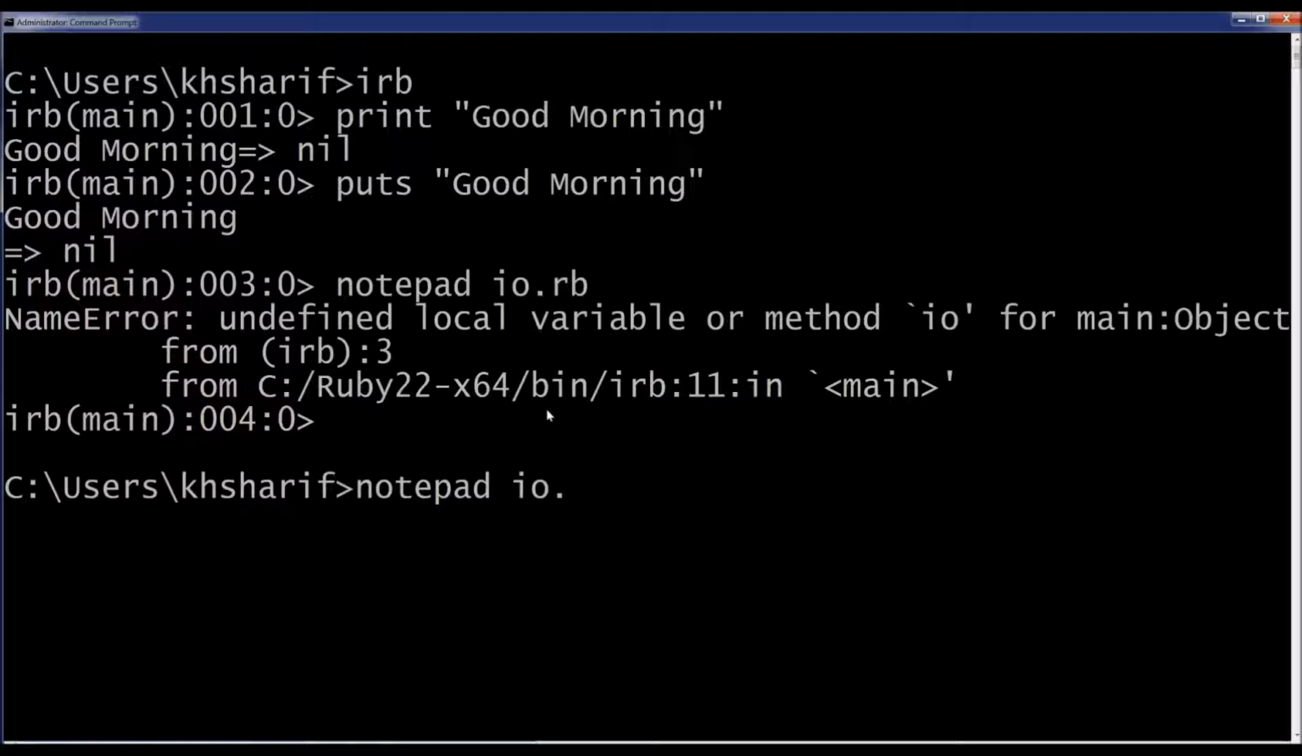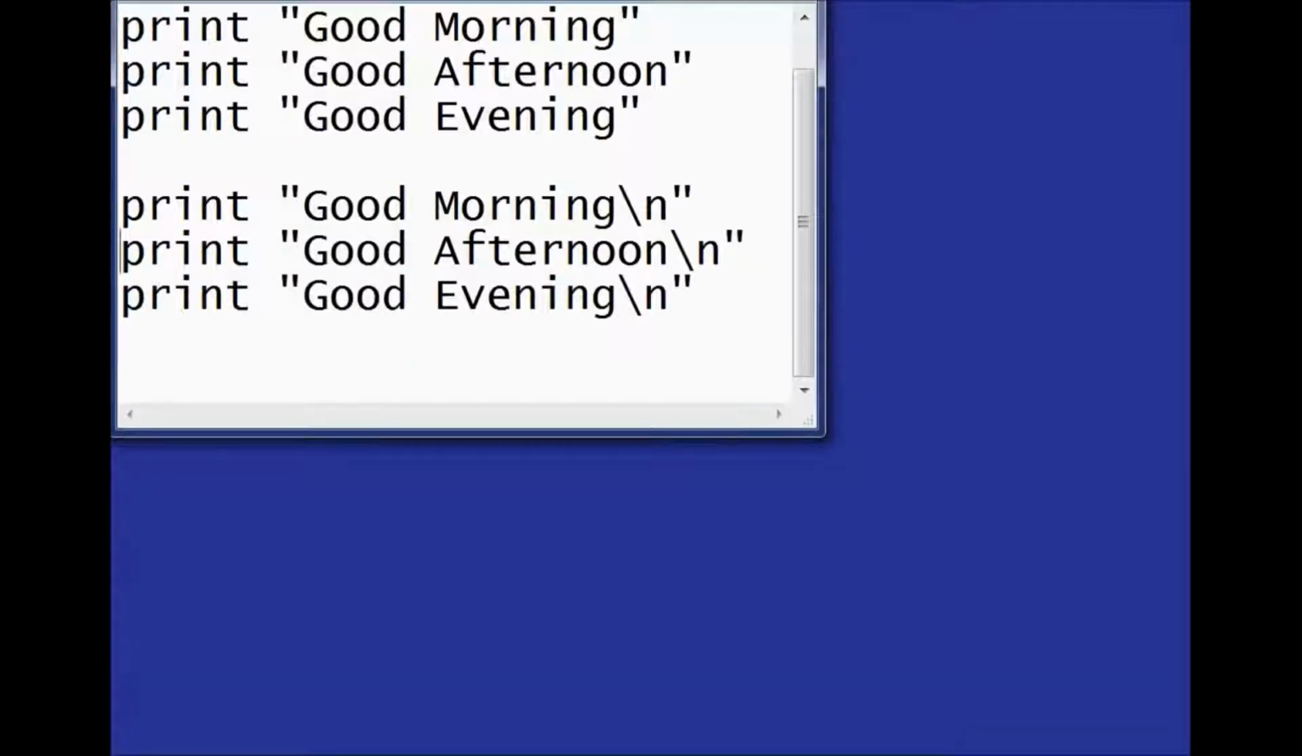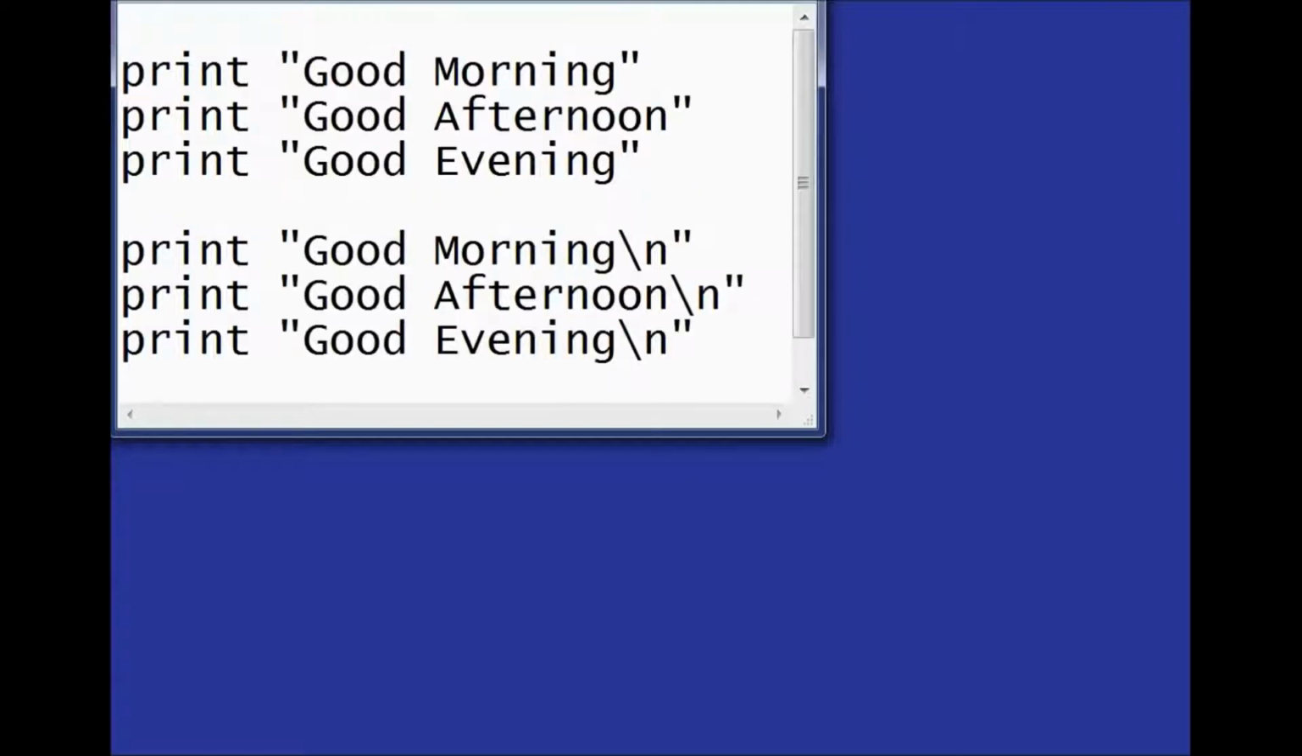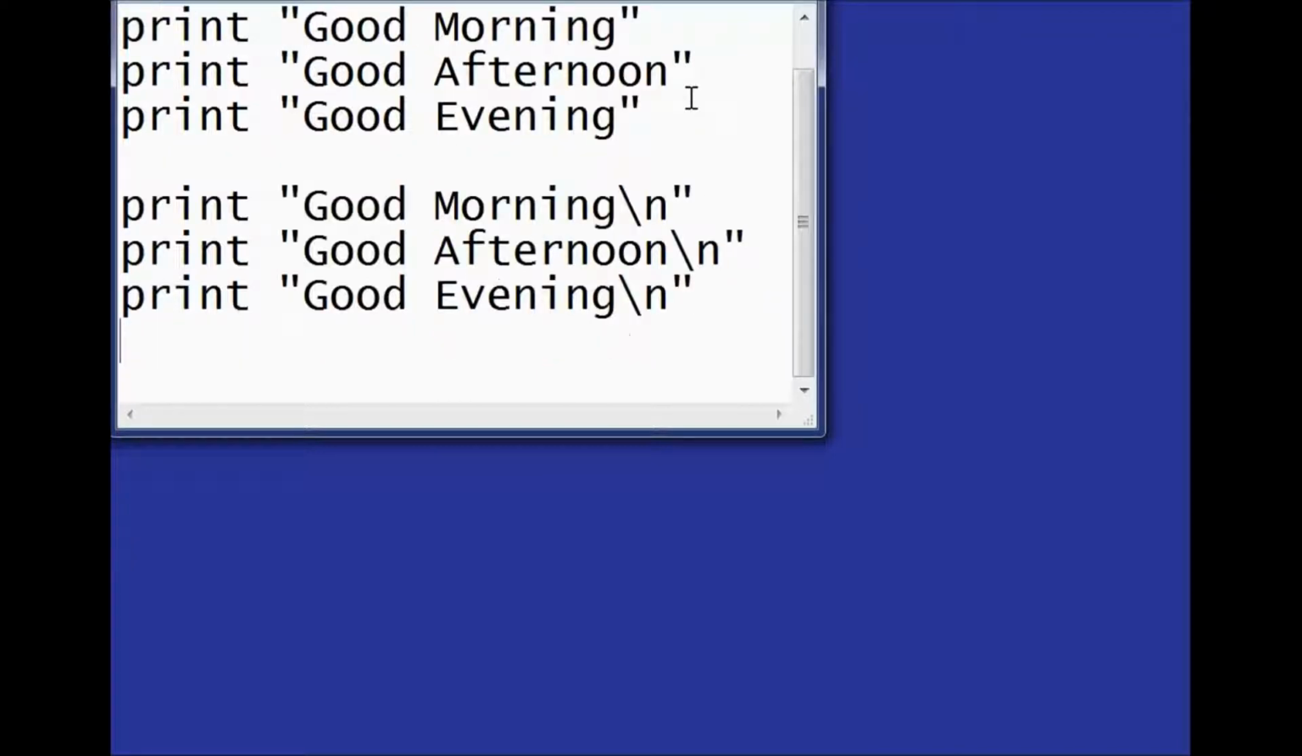Here is the code for us. All our Ruby scripts will have a hash exclamation /usr/bin/ruby, right? And this is the script which I have. It says print good morning, print good afternoon, print good evening, and I also have the print with the new lines. So I'm saving this and I am going back to my prompt.